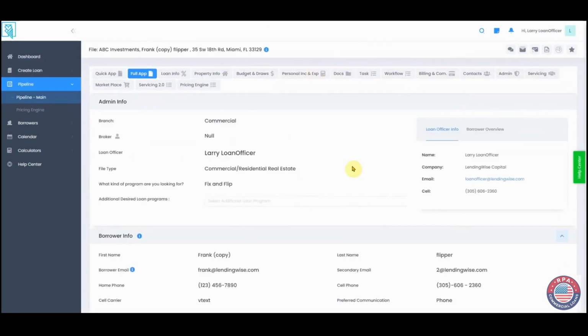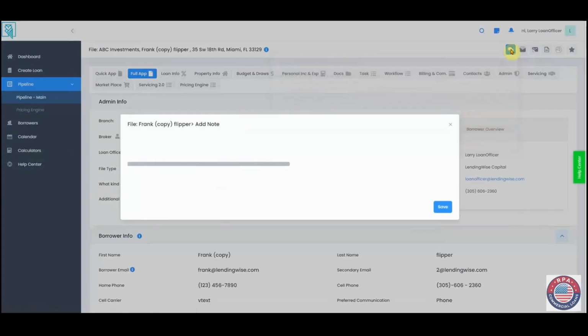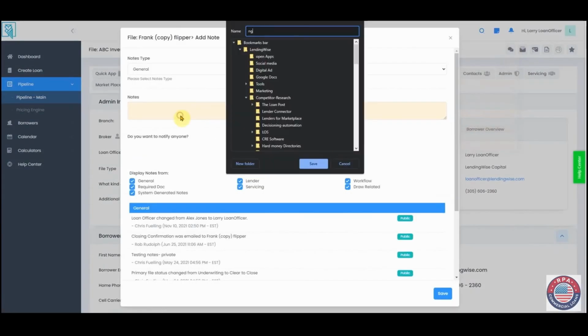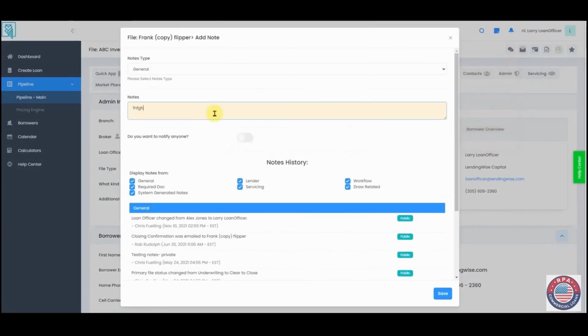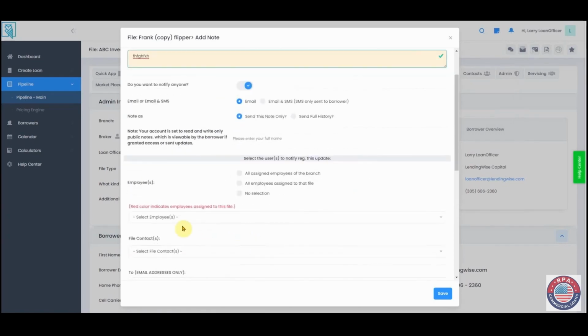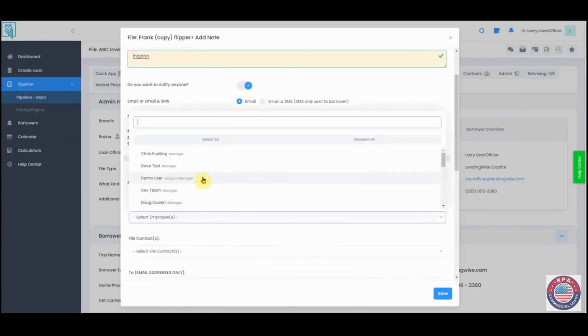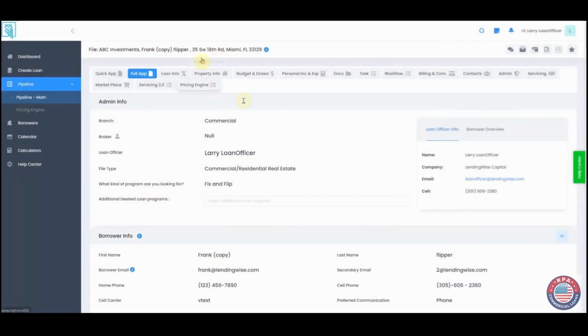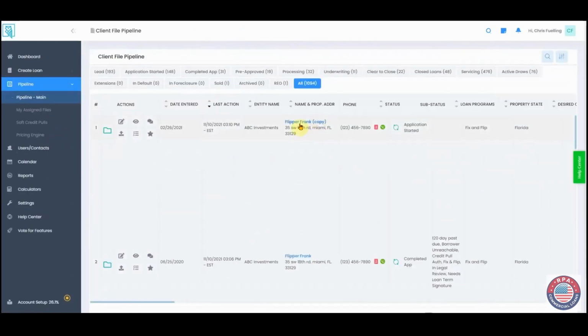The minimum I can do is make a note and ask questions about what's going on with this, and then I can choose to notify the account manager or the underwriter or whoever is associated to the file, right? But let's go ahead and unlock this loan. Okay, so what I did was I moved that loan to an application started status, so I'm allowed to edit it in my account.